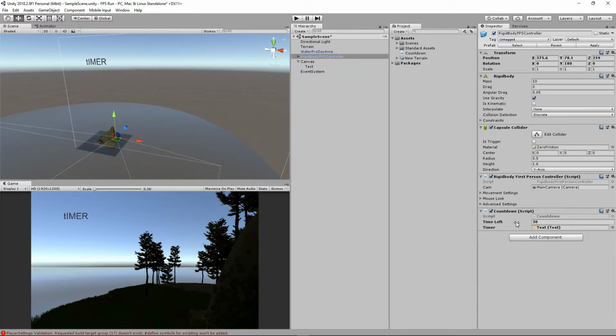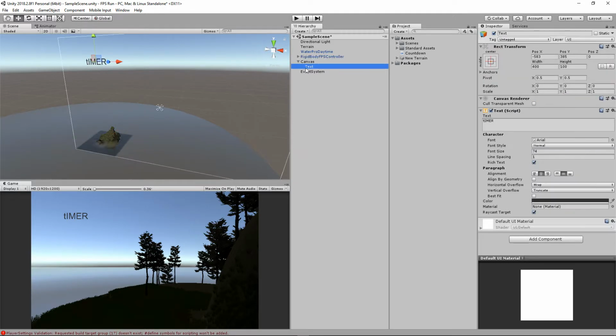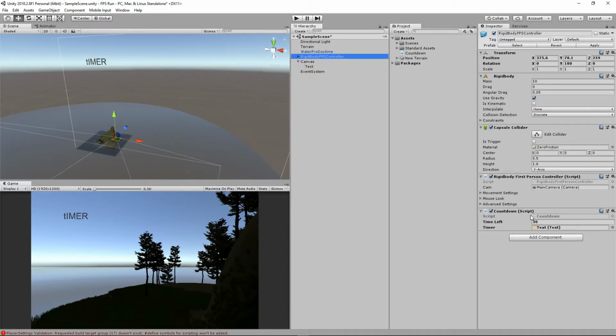So this is telling the script to update this piece of text. As you can imagine, we could have lots of different pieces of text in our UI, so that's the one that's going to be updated by this script.